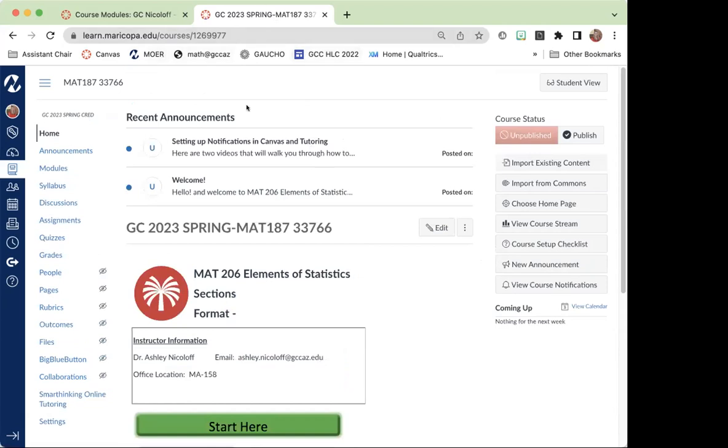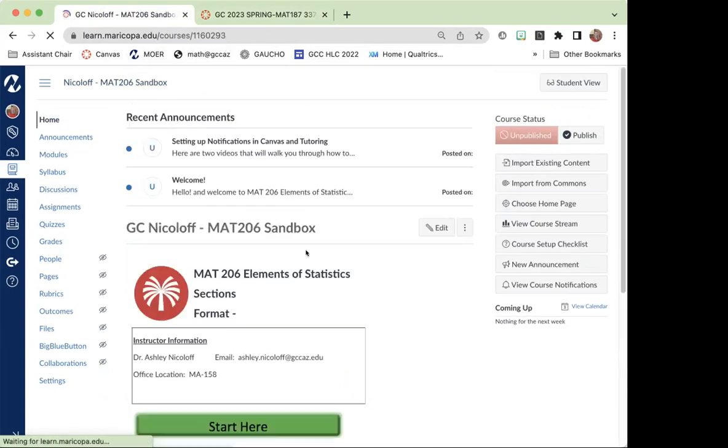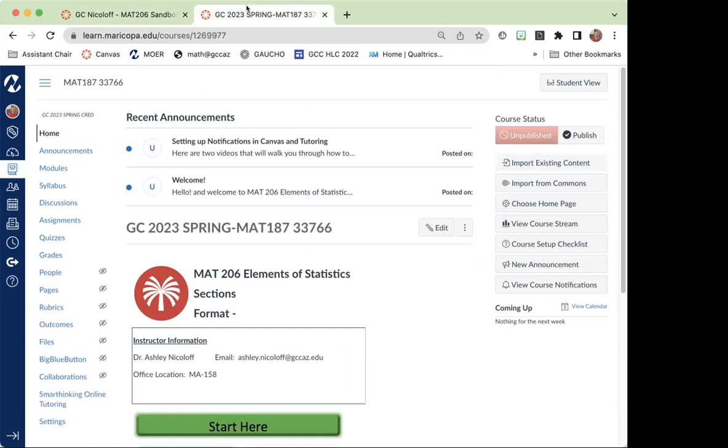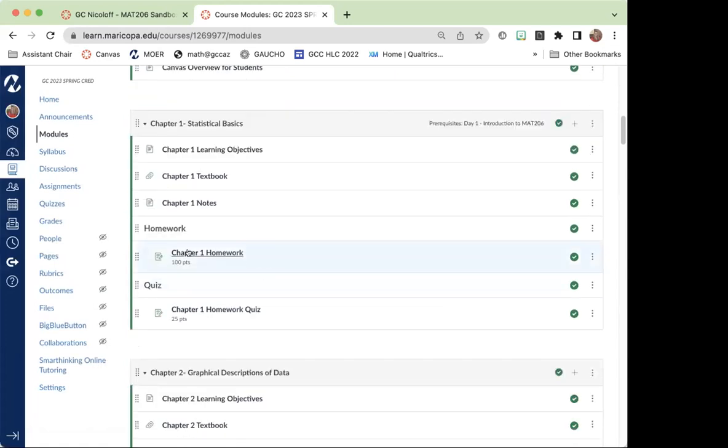So right now I'm in the one I just copied. Here's the sandbox. So if I'm looking at my sandbox, and you'll see it in the upper left-hand corner, you're going to see that those home pages are the same. The only difference is that the section number for the class that I'm looking at is different. All right, so I'm looking through the modules just to make sure everything copied over okay. And I'm going to go ahead and click on one of the assignments.